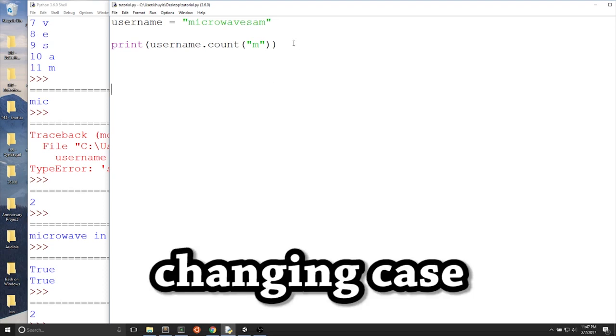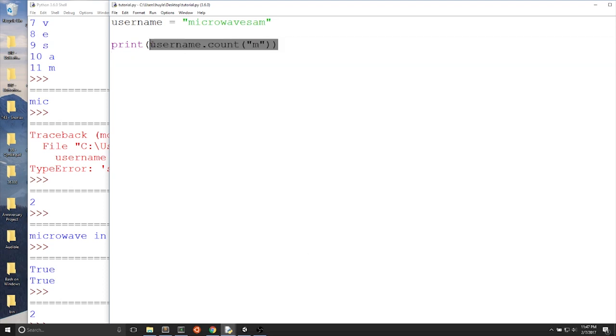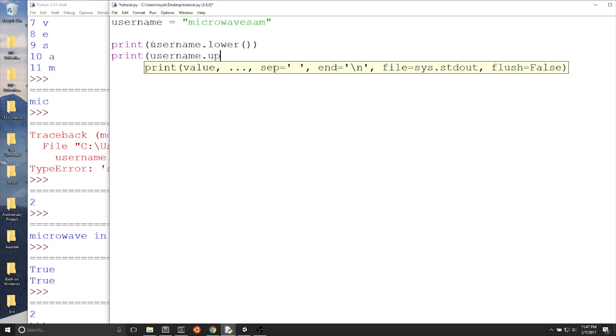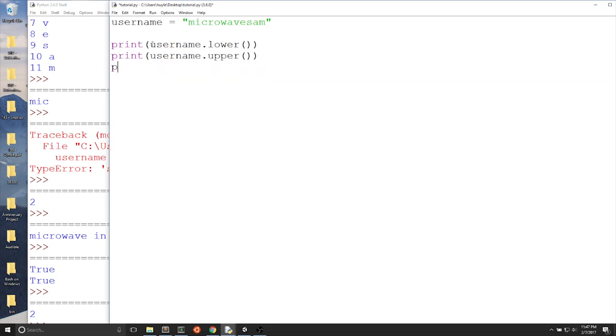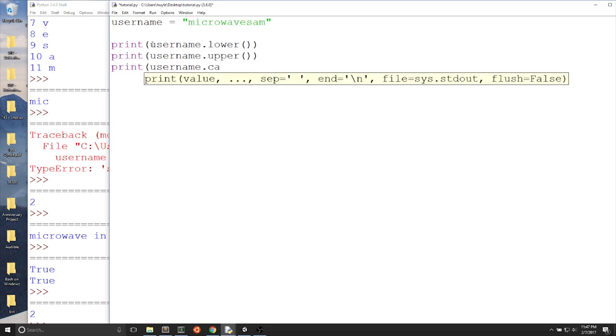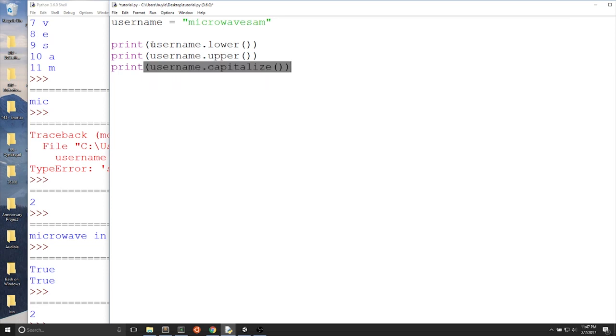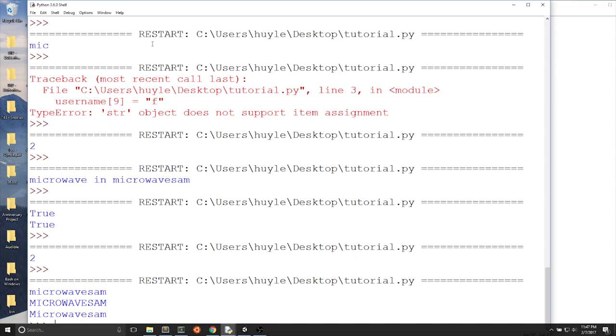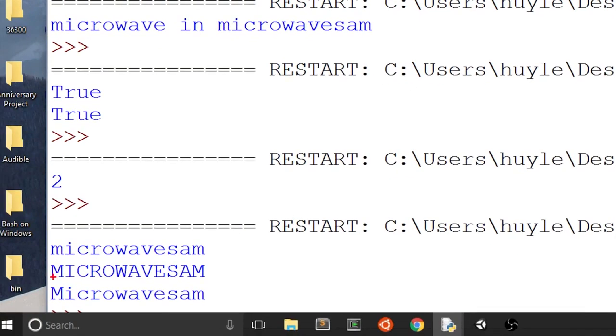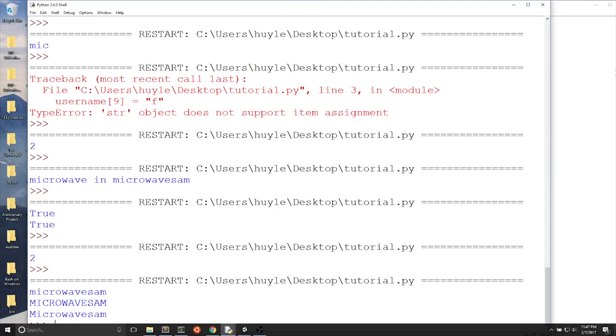There are functions that can change the case, like uppercase and lowercase. print(username.lower()), print(username.upper()), and then print(username.capitalize()). Using .lower makes the string all lowercase. Using .upper makes the string all uppercase. Using .capitalize makes the first letter capitalized. Last but not least, when we run the program, you can see lowercase, uppercase, and then the first letter is capitalized.